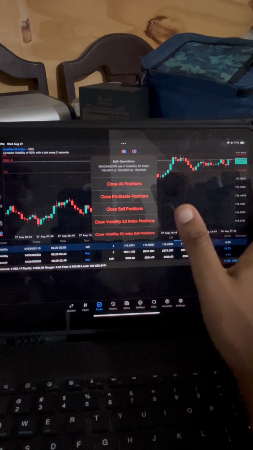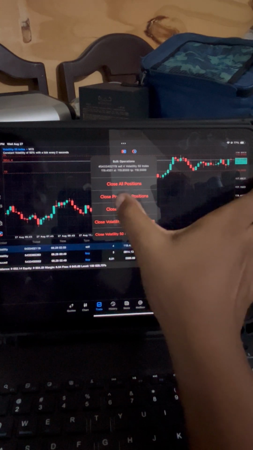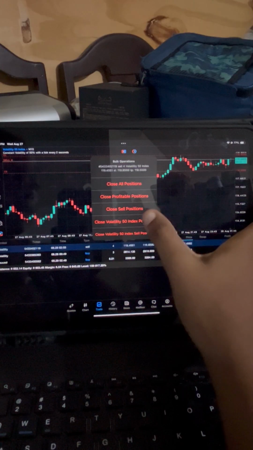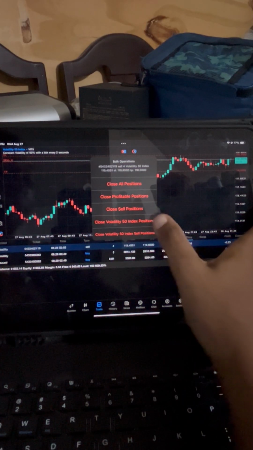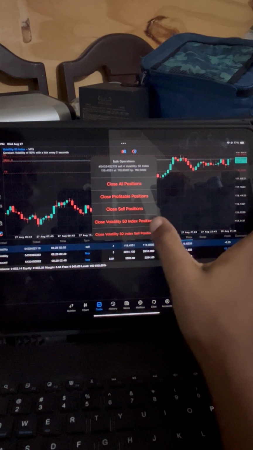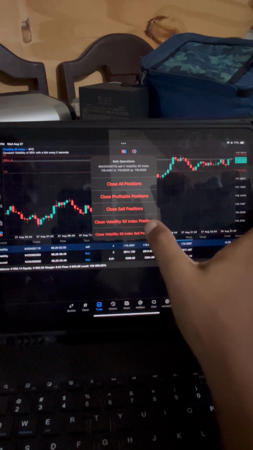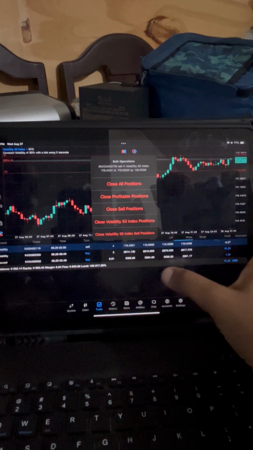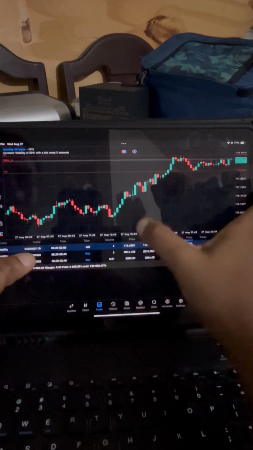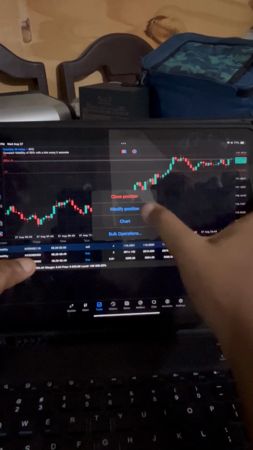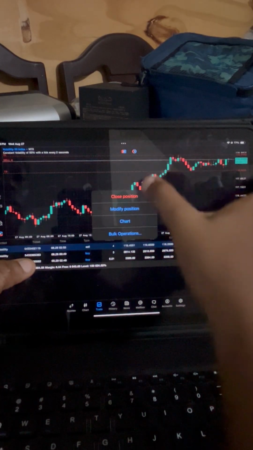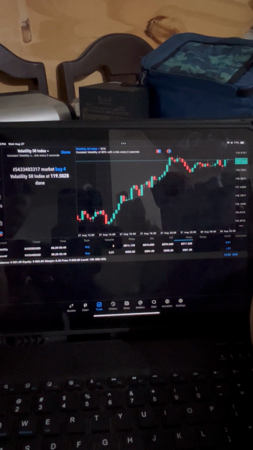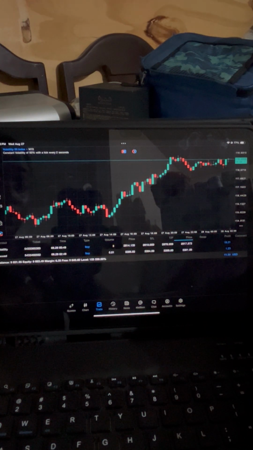If you want to secure all of your profits, you can hit close profitable positions. And the rest is self-explanatory, right? And of course, if you want to specifically close out your VIX 50 trades, you hit close volatility 50 index positions, right? Cool. So let me demonstrate. I'm going to hit close position, and then I close. That's just it.